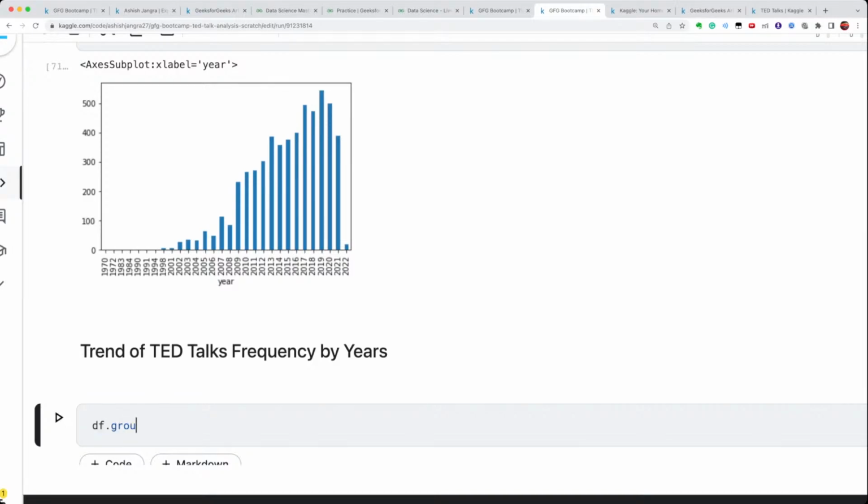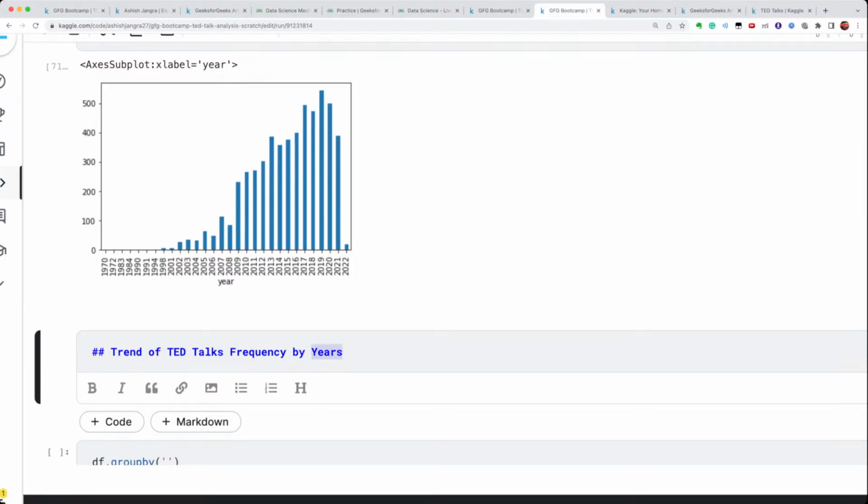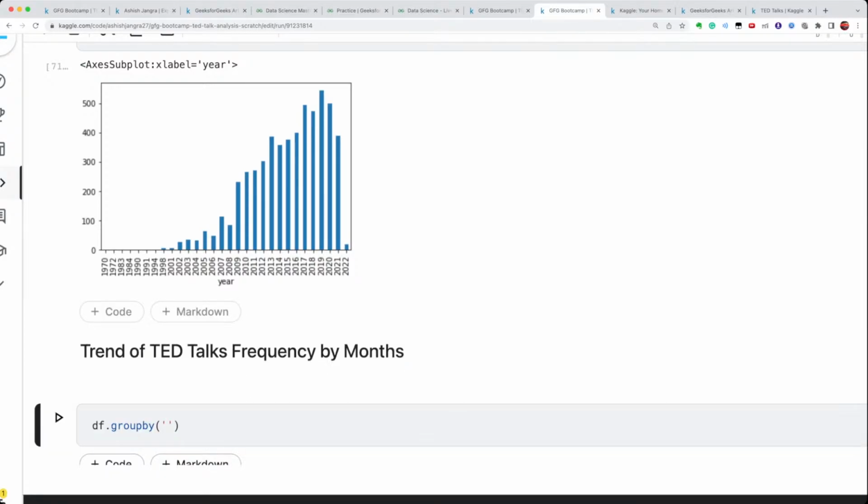So I'm going to use the GroupBy function. Just let me know in the chat about the logic. What should be the logic in that case? What is the logic that I need to apply to find the number of TED Talks by month? How many TED Talks happen each month? In which month are we having how many TED Talks? Just let me know in the chat about the logic.